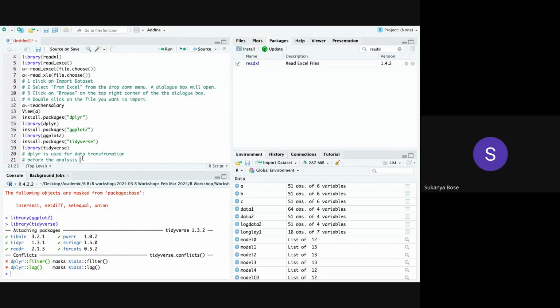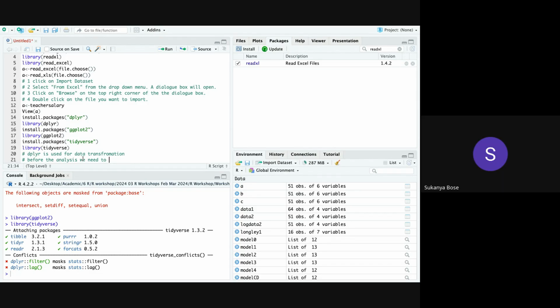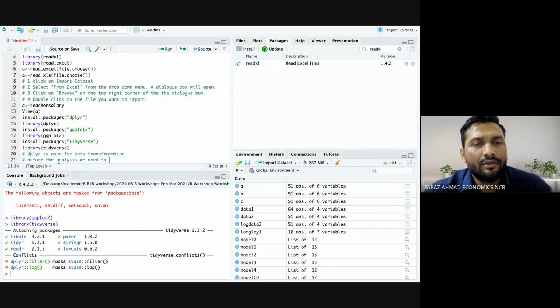Can I just mention something? Also, in the console, like your screen is showing, I am also getting that. But below that, there's a line which is saying use the conflicted package to force all conflicts to become errors. The conflicts which are showing on the console, let it be. It doesn't matter. Okay, fine.